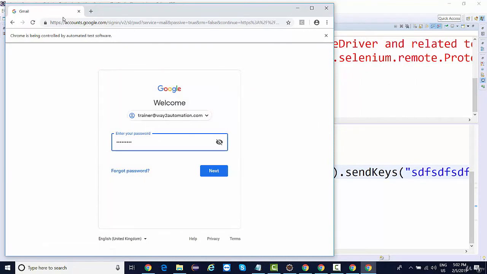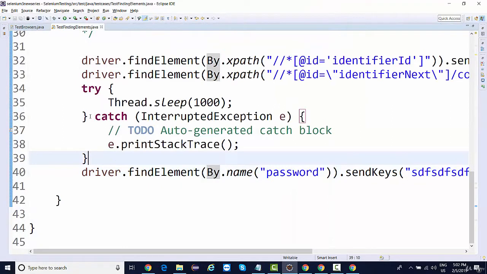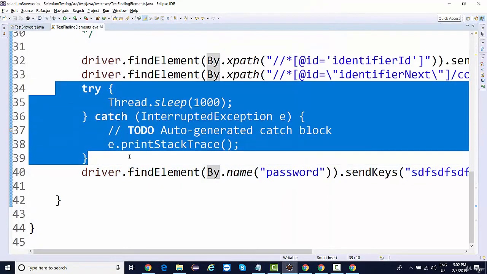And see, it typed the password. So there was actually a synchronization issue, right? It's actually a synchronization issue. We actually need to wait. Now, this thread.sleep is not at all recommended when you're working on WebDriver. Why? Because this is a hard-coded wait.